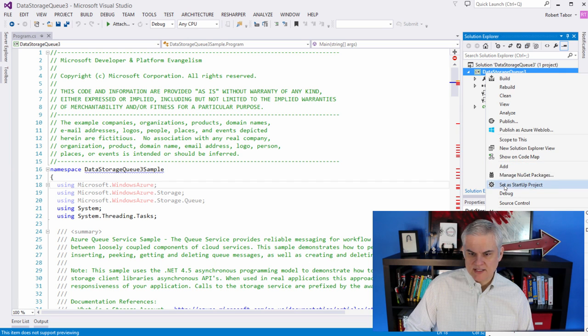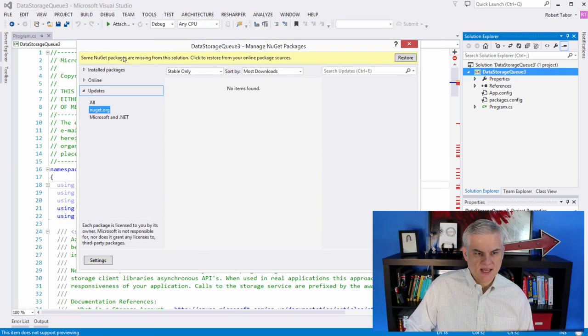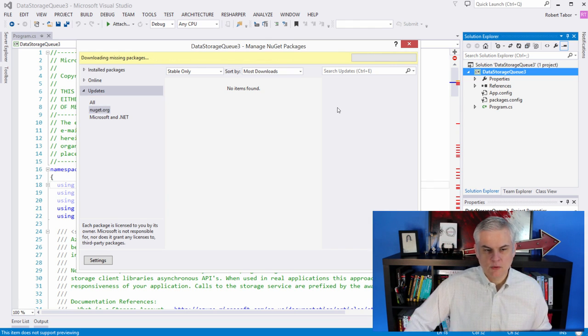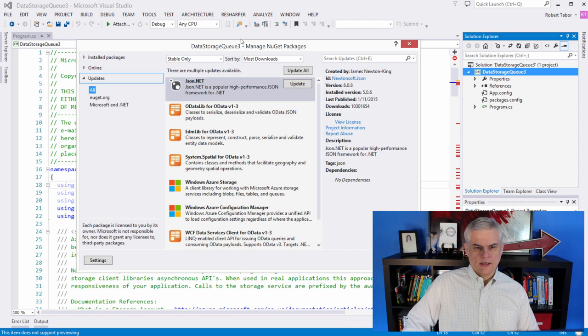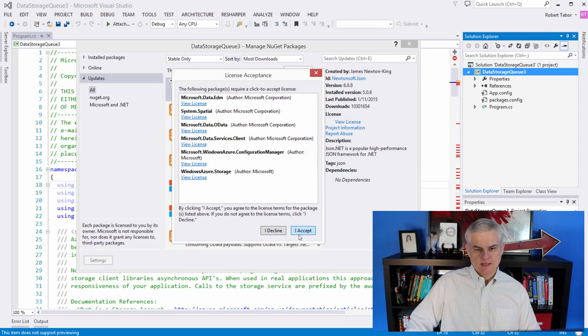So I'm going to right click and select Manage NuGet Packages. At the very top you can see that NuGet Packages are missing from this solution. Click Restore from Online Packages. We've done this before when we used the Quick Start with tables. And let's update everything to the most recent version. Say accept.